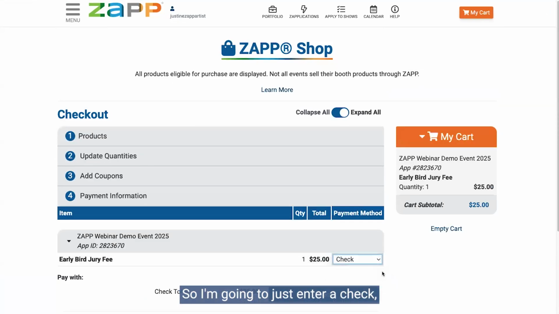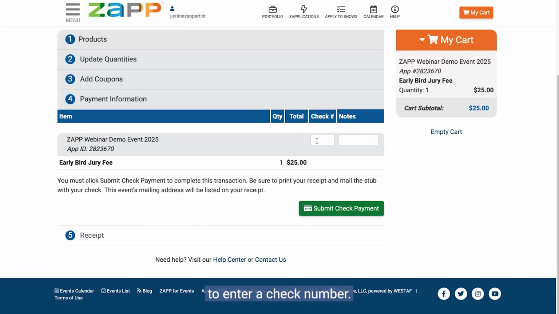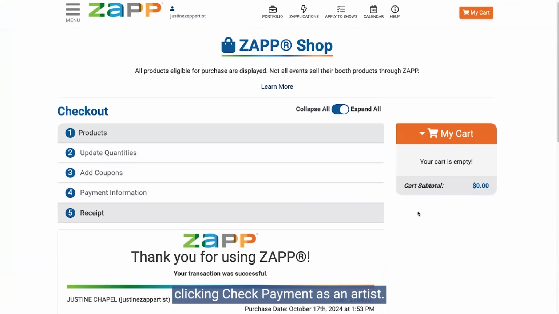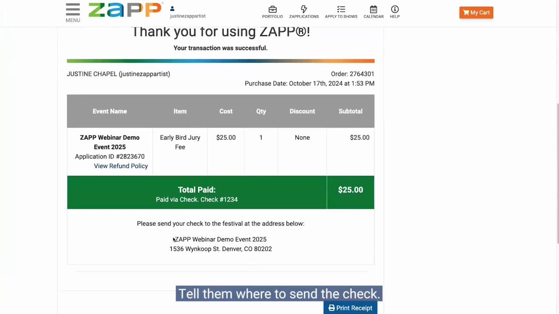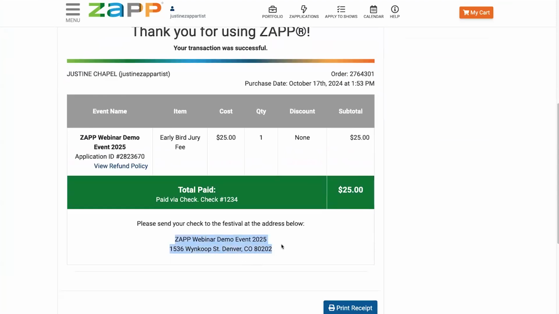So I'm going to just enter a check, which means I'm just going to enter a check number and any notes if I have it, and then I will be clicking check payment as an artist. It'll then tell them where to send the check to. So they'll be then prompted to send the check to your address.